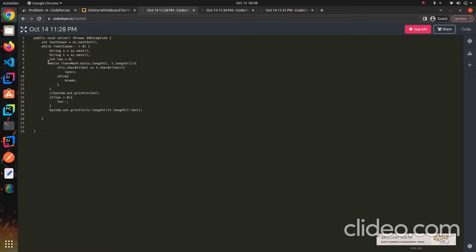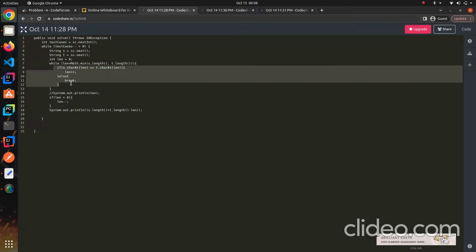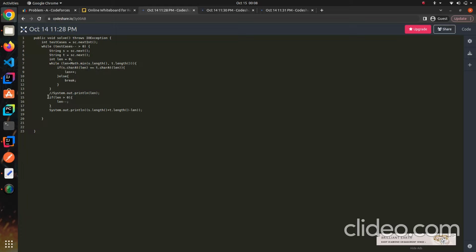So we take the input, we pass through them and find out the common length, and this decrement is the same operation as adding one here, and we just print this out. So problem one was very easy.